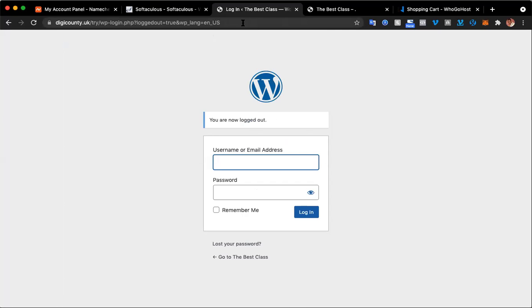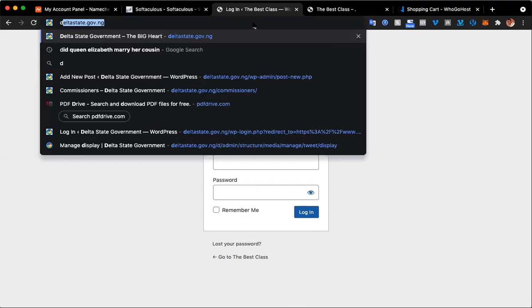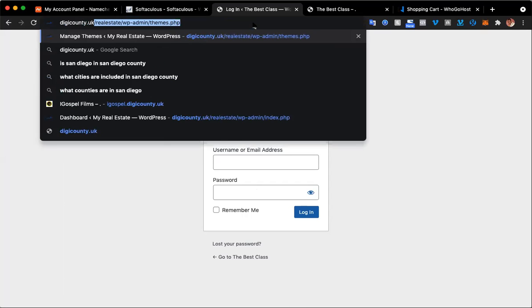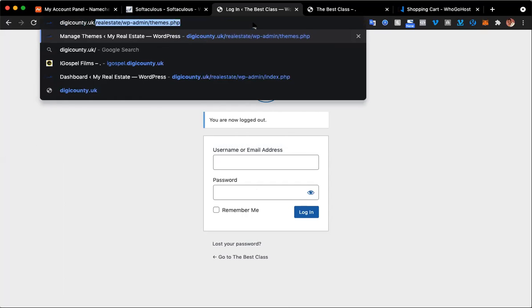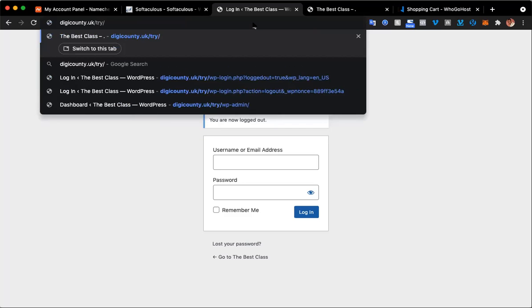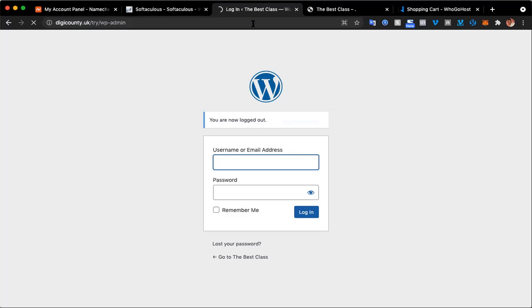This is if you want to log into your website. What you do is simple. As is, digicounty.uk/. That's also one I was setting up. Try, then /wp-admin. You get... Oh, okay. WordPress admin. Yeah.